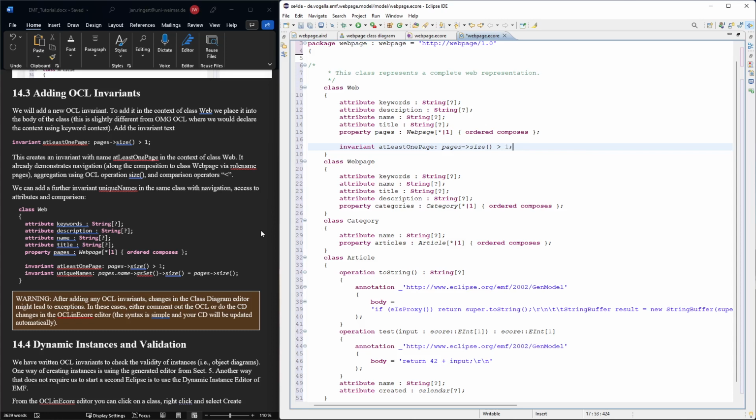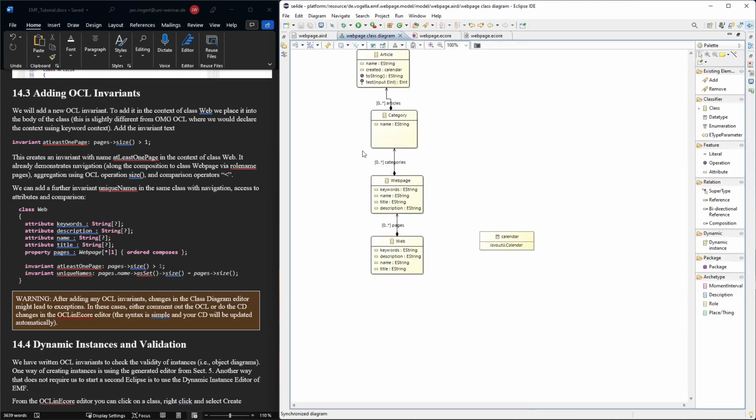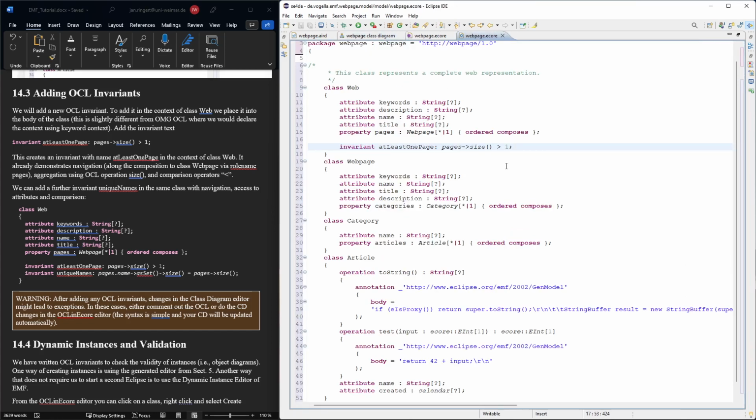So one thing that's a bit important here is this is what some students observed in previous years. Once you added OCL here, and then you go back to the class diagram editor and you do changes here, it might lead to inconsistent versions of the model, or your editor might crash. So the best thing is then if you continue editing here.